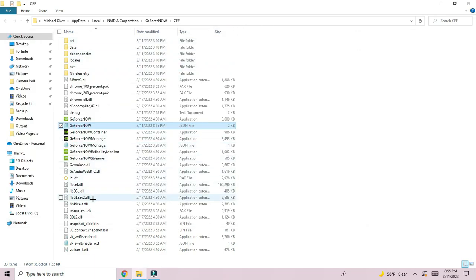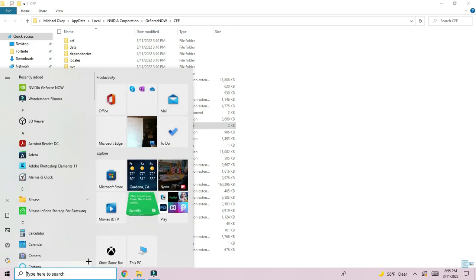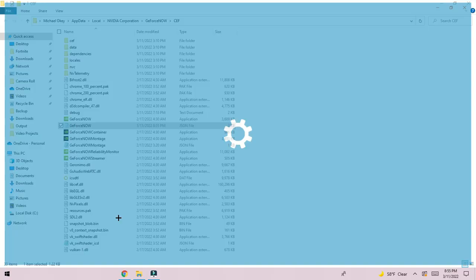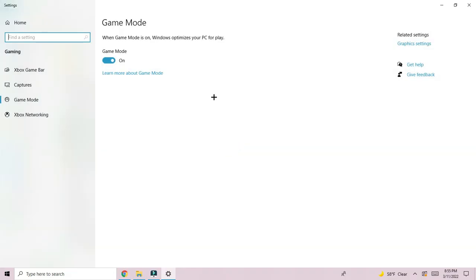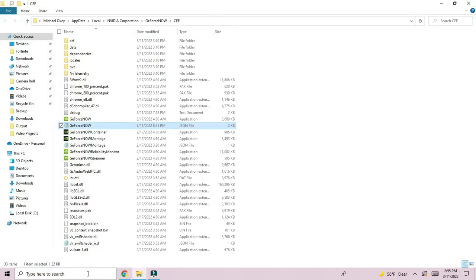The next thing you want to do is go to your Windows search bar and type in game mode. Press enter, and after entering game mode, switch this from off to on. And yeah, let's go to the next tip.